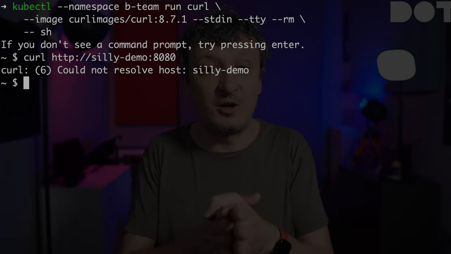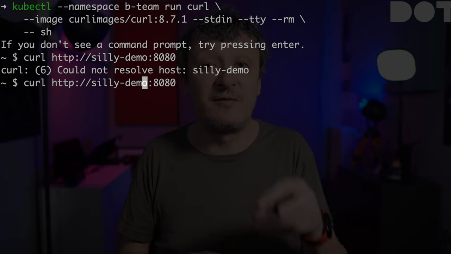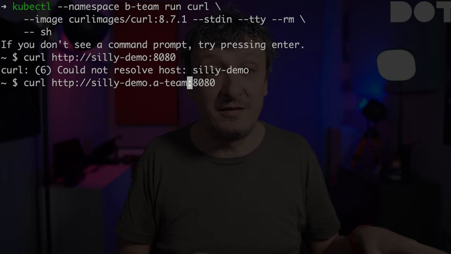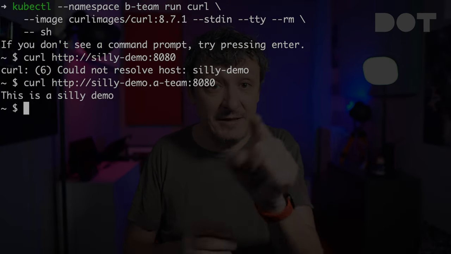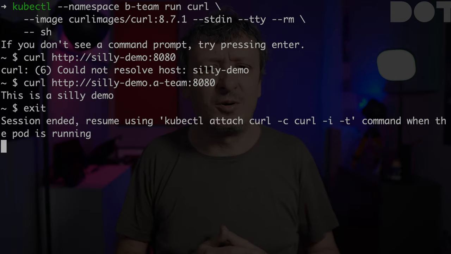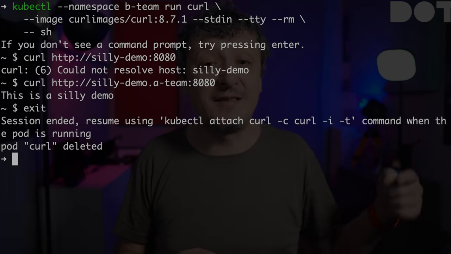The CURL pod we just used was running in the B team namespace, while the service it tried to talk to is in the A team namespace. To overcome that, we need to add the namespace to the address we are trying to talk to. So, we can construct the URL by specifying the name of the service as a subdomain of the namespace. And look at that! That worked! Yay! Now, let's exit the CURL pod and explore a different type of services.